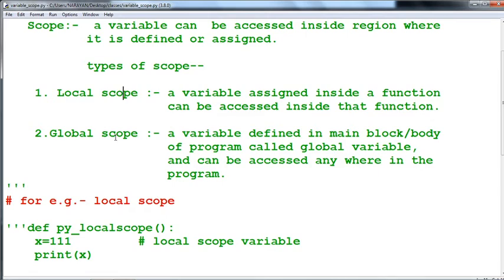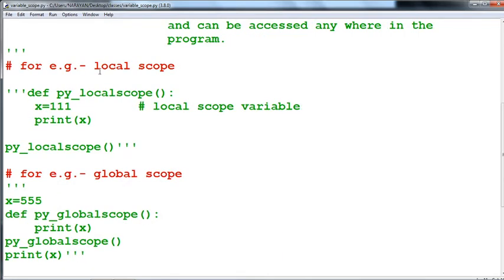Second one is global scope. A variable defined in the main block or body of the program is called a global variable. That is, any variable which we define outside the function is called a global variable and can be accessed anywhere in the program. Now we will see the example for this.